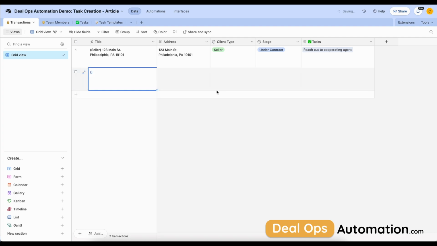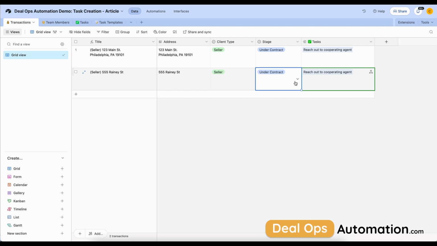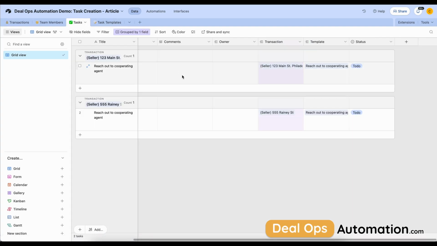And again, if we have another deal called 555 Rainy Street, and this is another seller, when we get the good news that they went under contract, the exact same thing will happen and we'll see a task get generated with that same title. And again, if we go to the tasks table, then we see the task here for Rainy Street and the task here for 123 Main Street.